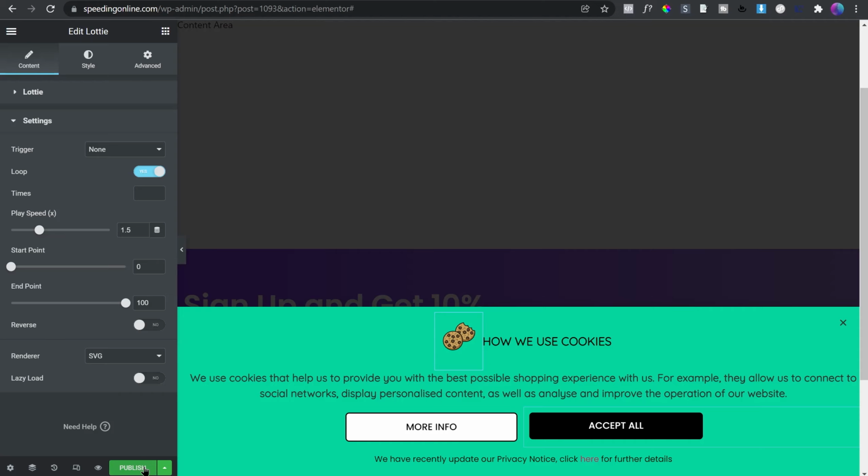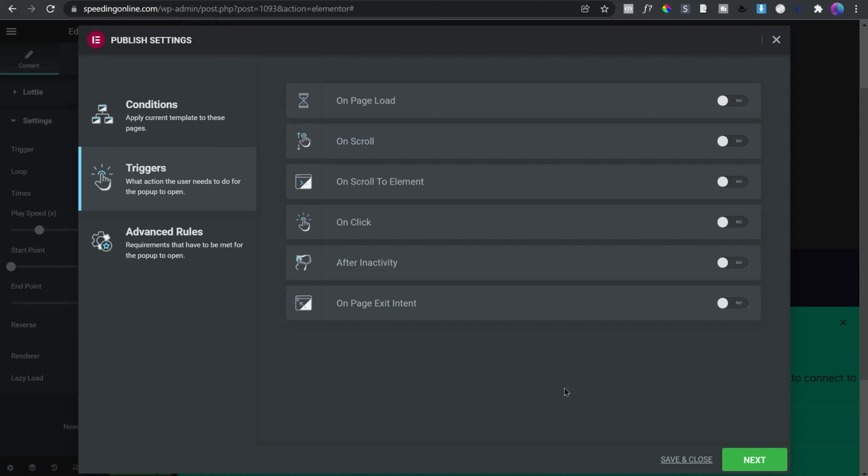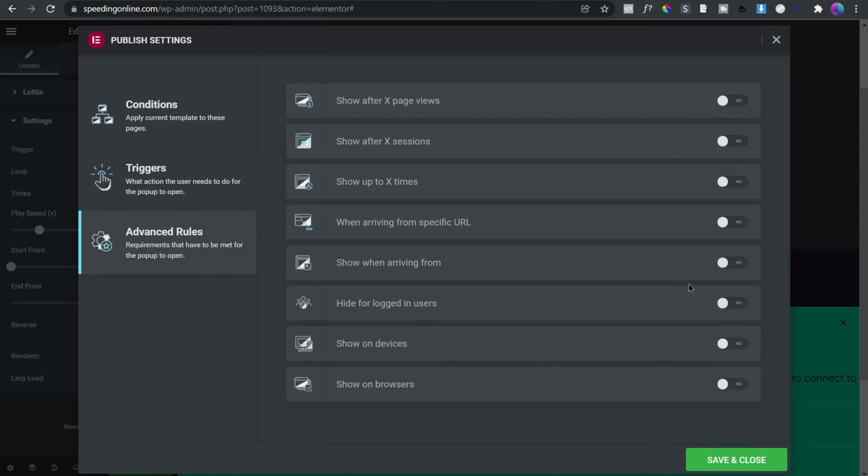Now we can publish our pop-up. For conditions, we need to add a condition to show on entire site. Now in the triggers, we need to set it on page load, which is the first option you can see here. When you turn on the page load settings, you can set it to show after 0 seconds, which means it will immediately open, or you can set a couple of seconds so that it will open when your full page has loaded.